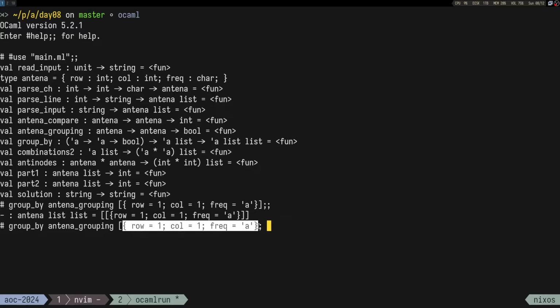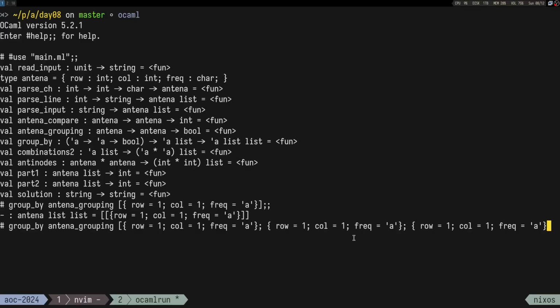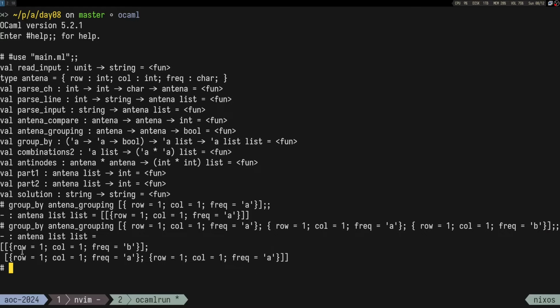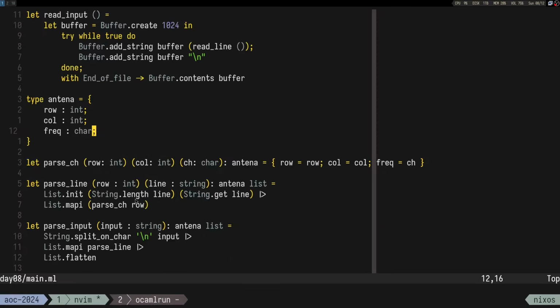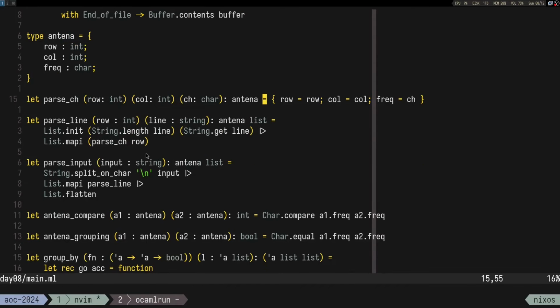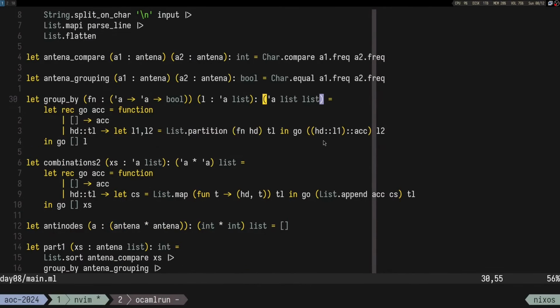antenna. And finally, let's add another 1B. Alright, so it gives me B is one of them and A is the other one. Okay, so even group by is kind of annoying. I should do that in the reverse order as well, I think.